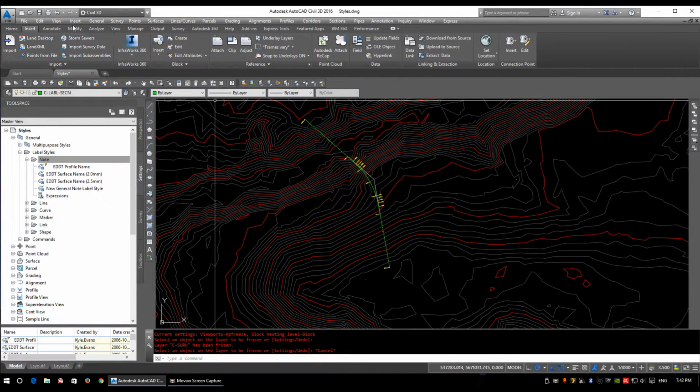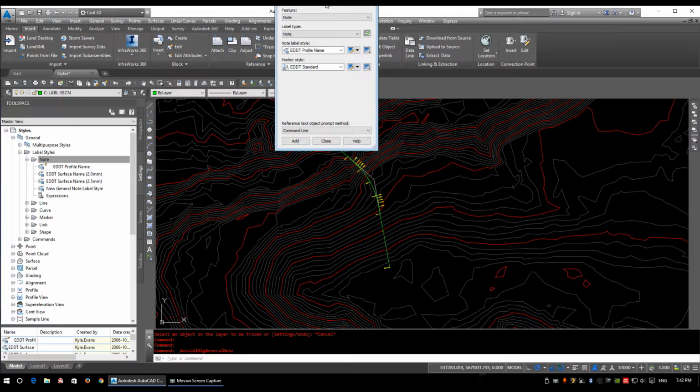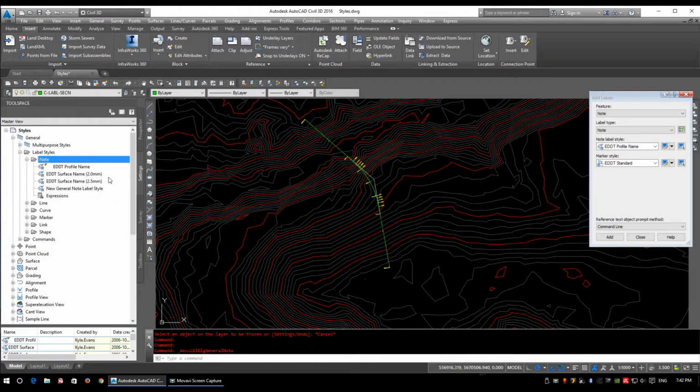So there's one spot where we can access all Civil 3D labels. That's under General, Add Labels. So everything we create in here is going to populate itself in here. So if we click on Feature, you see we have a whole option of labels, or different features here. And then under the label type, well, we want a note. And here's our label style. So there's 4 of them here. They correspond with the 4 over here.